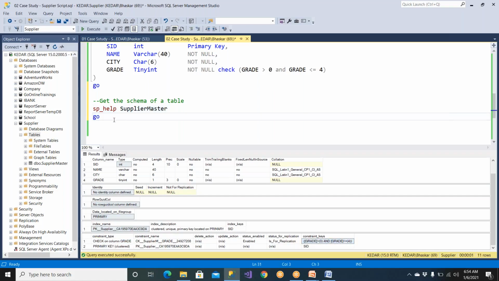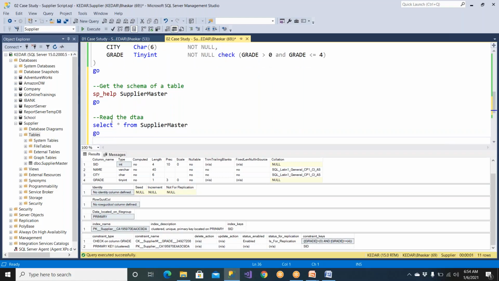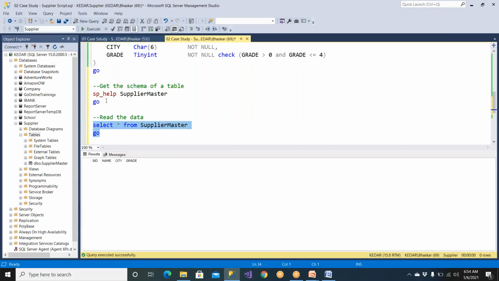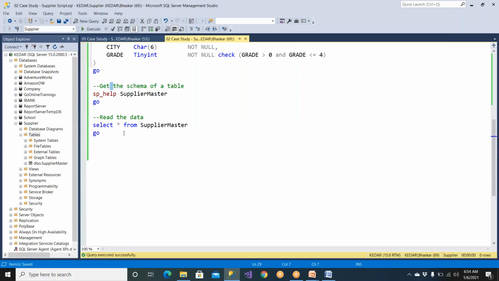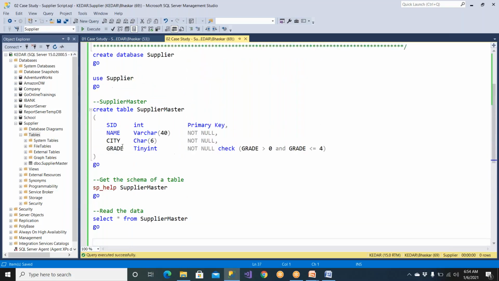So it is done. Then if you wanted to read the data from the table, what is the command? Select star from the table name and go. So this is what we're going to be having. Read the data from this, execute it. So you don't have any data, right? Keep saving the script. So this script, you have to send it to me once it is done. Okay. All of you have to send by tomorrow without fail.